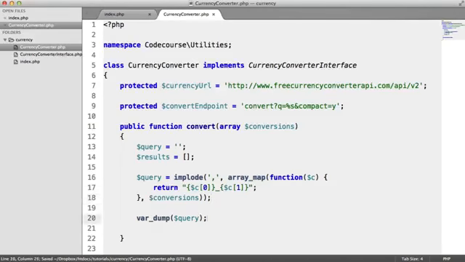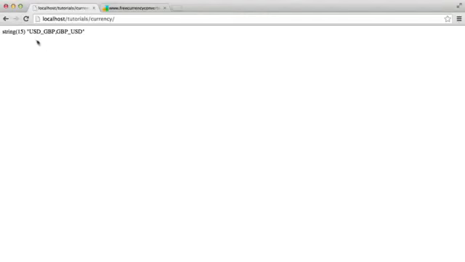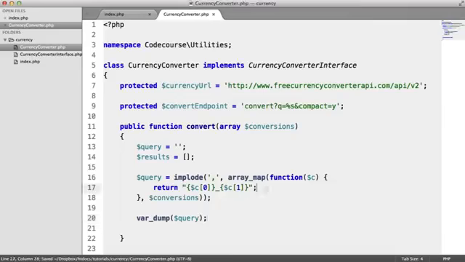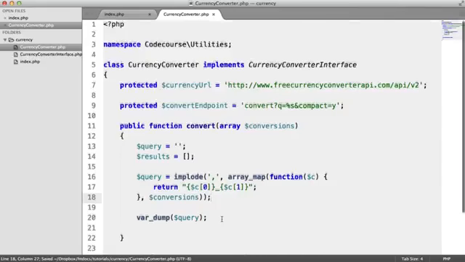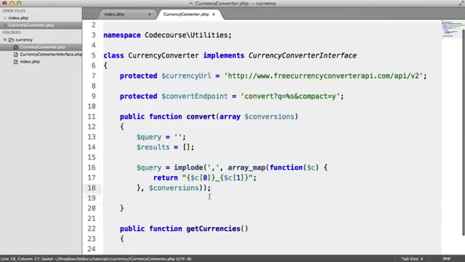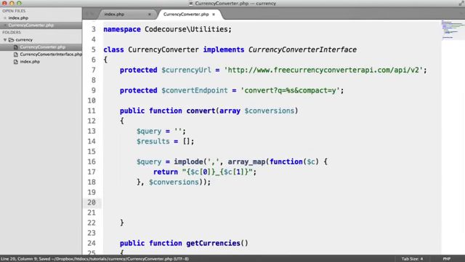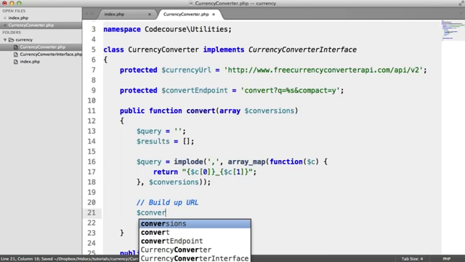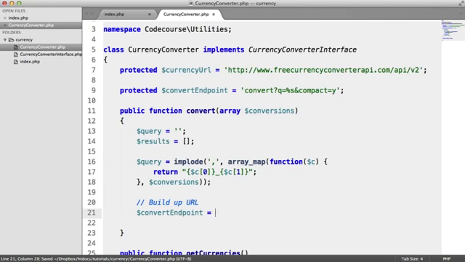So now if we var dump the query, we get the following. We get USD GBP, comma separated with GBP USD. So that is working just perfectly. So now what we can do is start to actually build up the URL that we want to access. So build up URL. So the convert endpoint, we're going to store another variable locally.